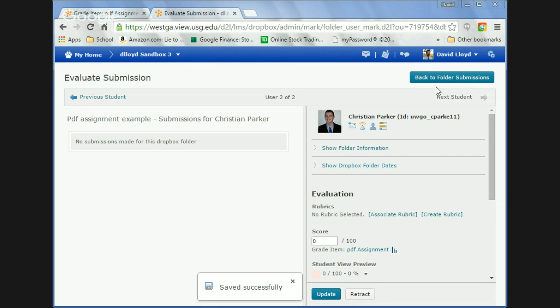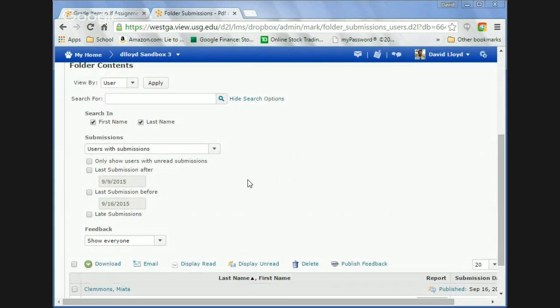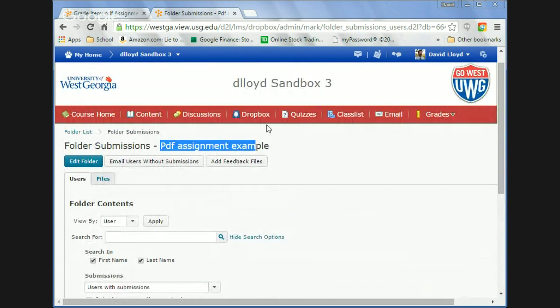And then he is actually the last student in there. That's why there's no more next student. He's the last one, and they only had 3 or 4 students. So that's how that's done. So I'm going to go back to folder submissions. So now I'm really in my Dropbox, looking at the submissions just for the one particular item. So I'm going to click Dropbox.